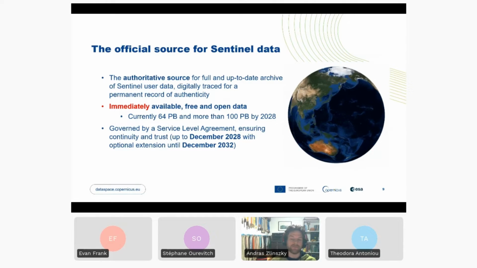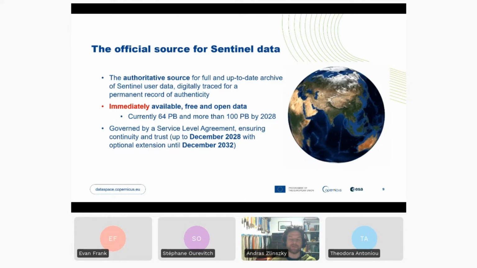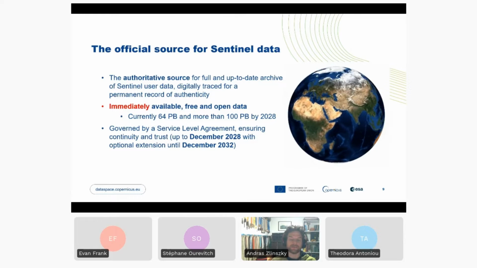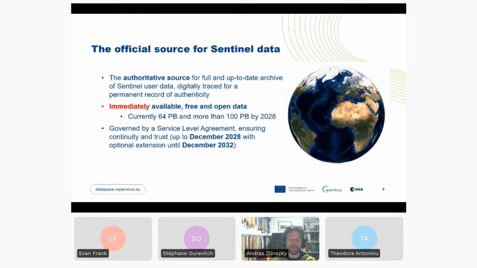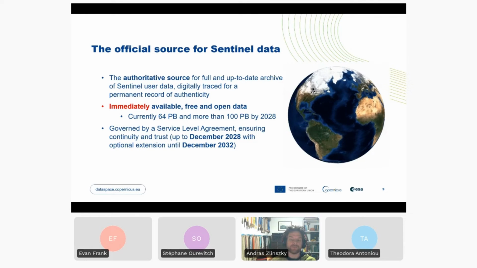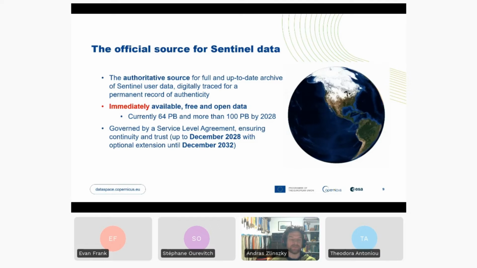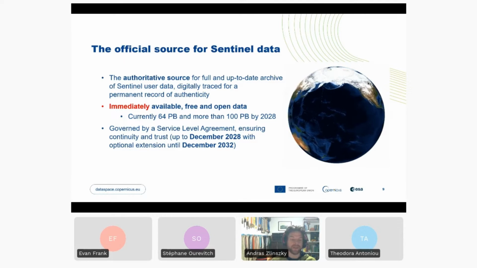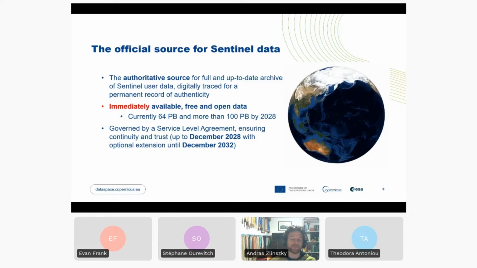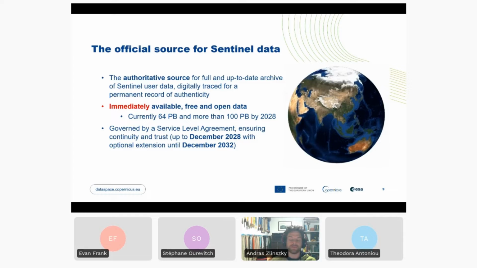There's no rolling archive. Currently, we have 64 petabytes, and we hope to go way beyond 100 petabytes in a couple of years. And this is actually quite a few years. So 2028, 6 years from the launch of the project, this is the continuity that's ensured by the service level agreement. So in the same way that the Copernicus program is here to stay with us for a long term, for several decades, the Copernicus Data Space Ecosystem is governed by this agreement.